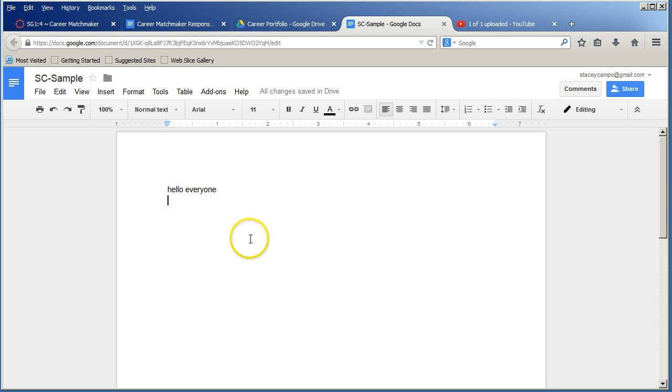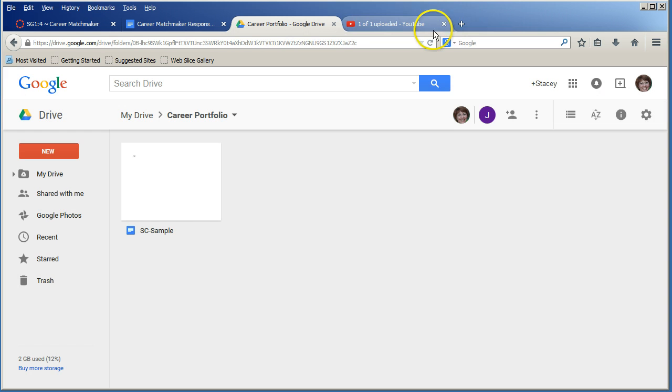Now, because this does live in the cloud and is technically a web page, you'll notice up here at the top that when we opened up a new doc, it, what we call, spawned a new tab. So to close this document, I just close the tab. It does not close me out of my Drive. And if it does, it's no big deal. I can log back in, and here is my little document that I just created with very small font on it because we only typed hello.